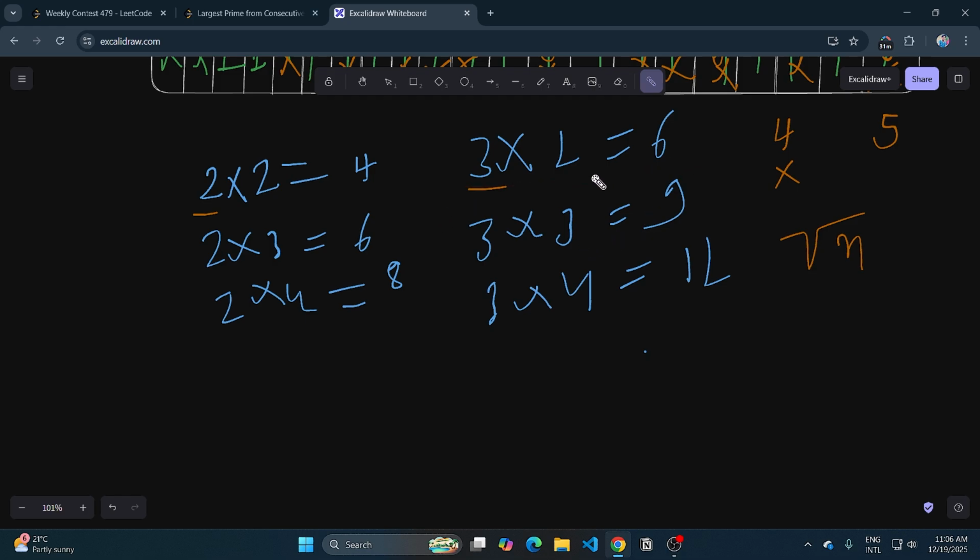We don't require it. So what we are doing is, we always start from i into i. 2 into 2 is 4, 3 into 3 is 9, 5 into 5 is equal to 25. So always start from the square, till root n. Why are we using root n? You are asking that.